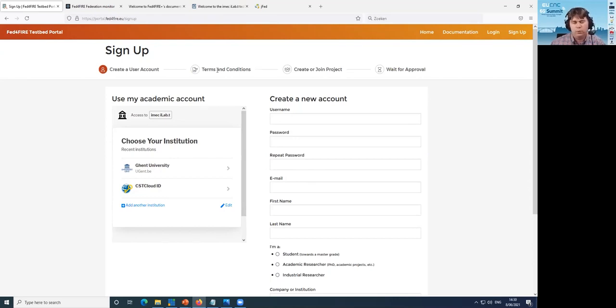Then in the second step, you have some terms and conditions. It's mostly about not abusing the testbeds, and only using them for non-commercial things. So you cannot run a commercial web shop on our testbed. You can do the research for that, so the testing, but you are not allowed to run the commercial version itself, obviously.